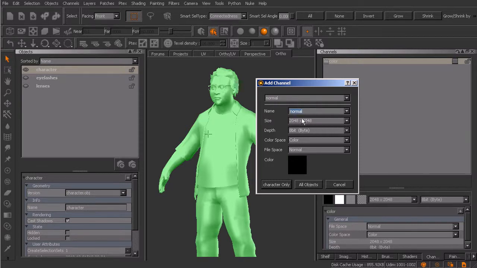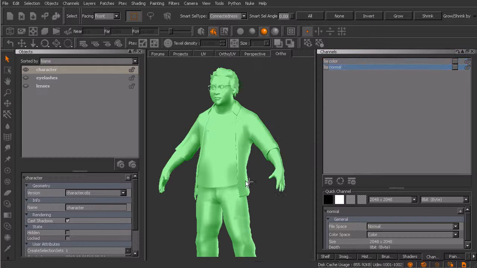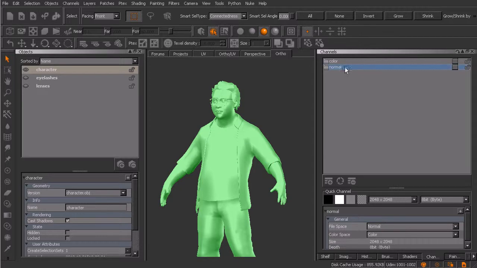I'm going to leave that set to 2K as well. And the file space is going to be normal, as well as the color space is going to be color. So we're going to create this for the character object only. I don't need to create a normal map or apply a normal map for the lenses or the eyelashes. So with that done, you'll see this new channel pops right up in our channels palette.